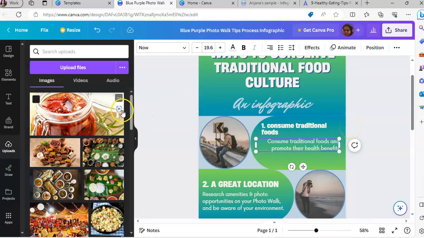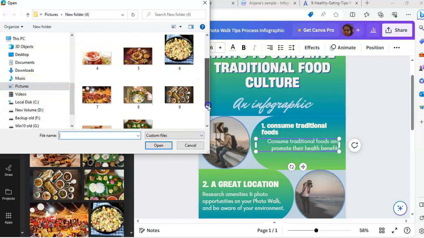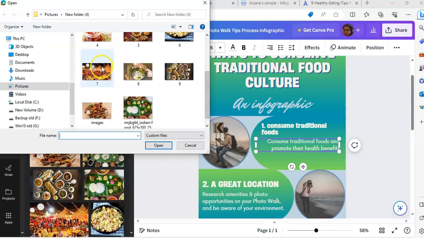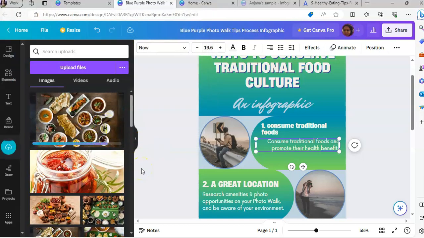So I have already uploaded many pictures from my folder. I first collected pictures from the internet and then I uploaded them here. So when you make your infographics, how would you do that? You will go to uploads, then you will go to upload files. In upload files, you will go to the pictures folder where you have saved your pictures, any folder, and then whichever picture you would like to use in Canva, you will just select them and open. They will come here in Canva. It is as easy as it looks.